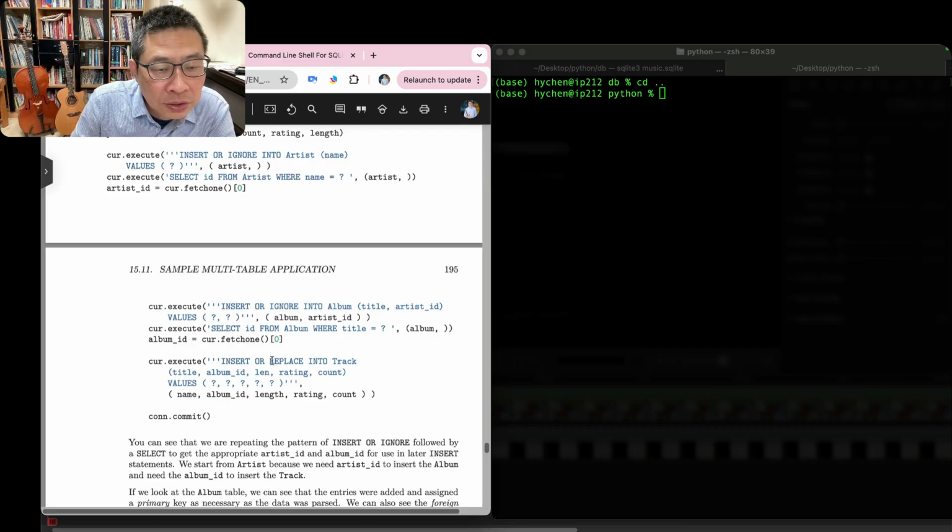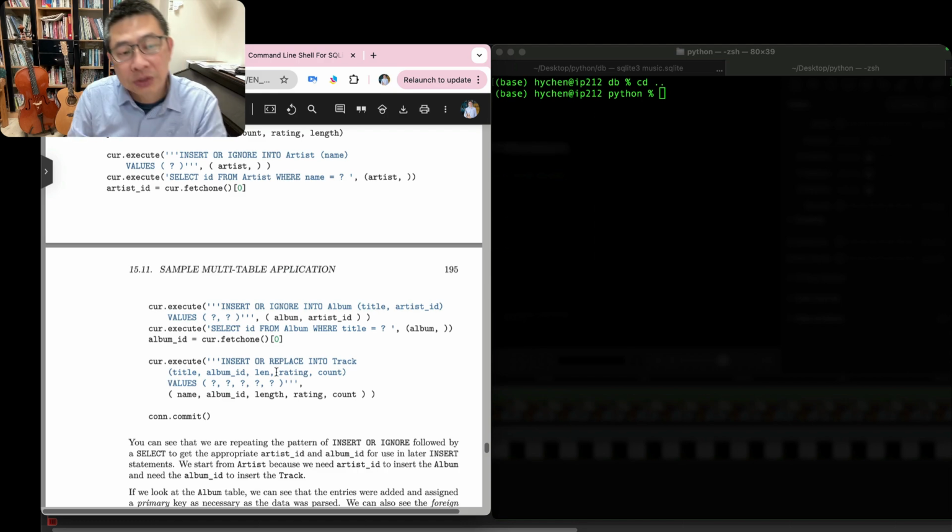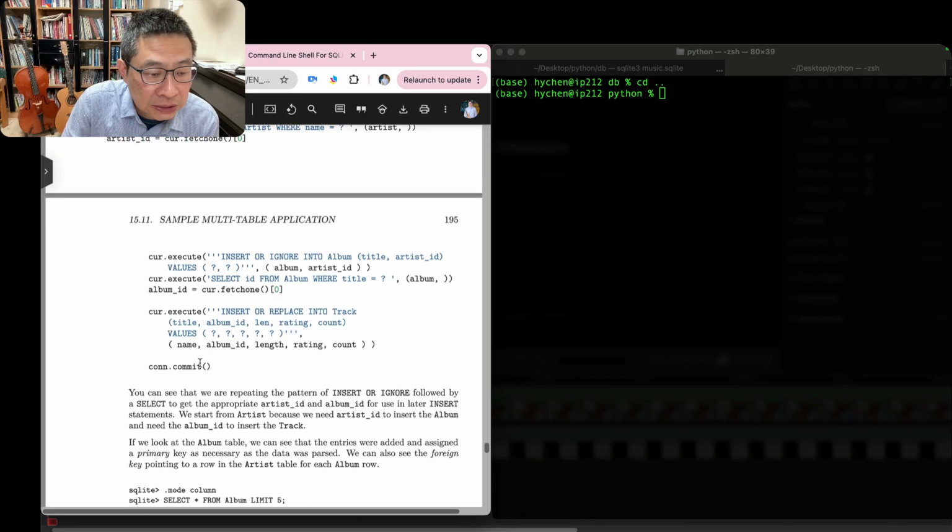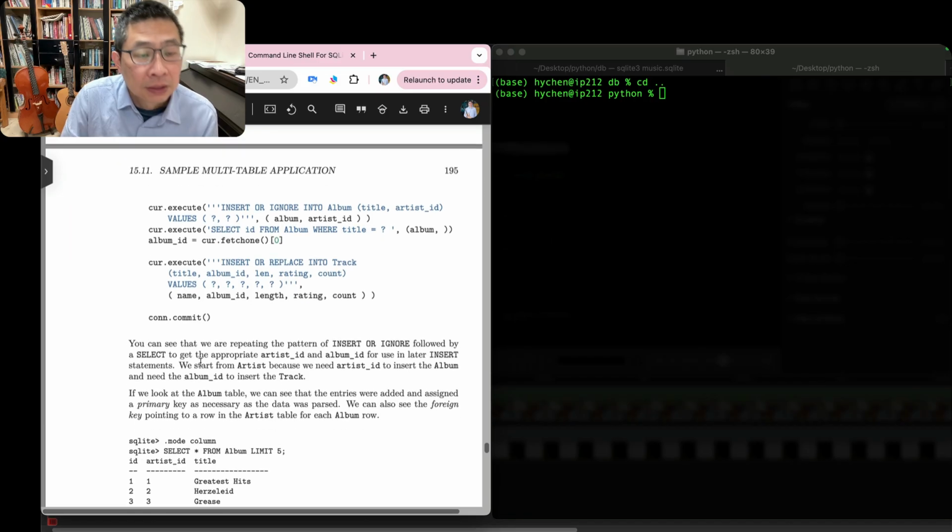this insert or replace into track. Okay, replace means if you find redundancy, you always replace with the new one. Ignore just ignores, right? So this means the later information will be high priority. Okay, and you commit it. Okay, that's it. So I explained the code.